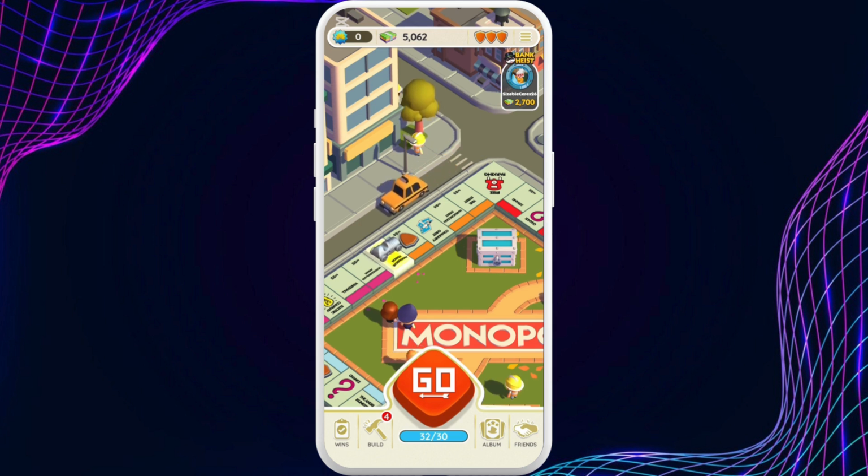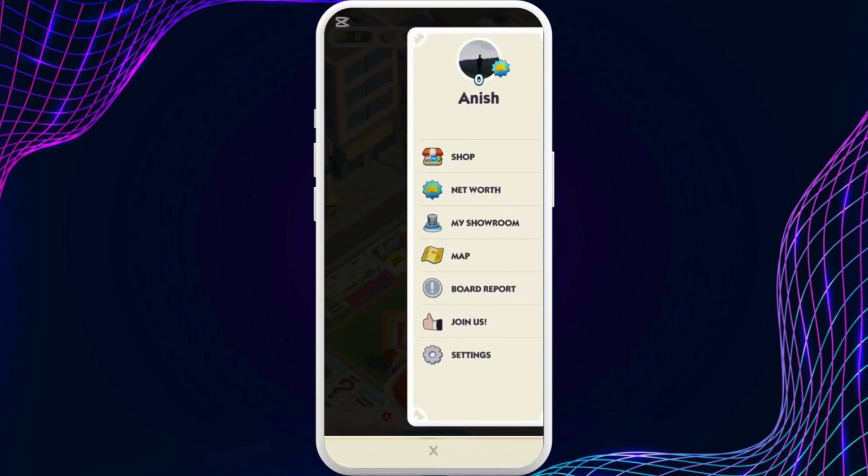After you are in the app, you will see this kind of interface. Make sure that you are logged into your account. In this home interface, at the top right corner, you can see the three lines icon. Tap on it. Now at the bottom, you can see the settings option.